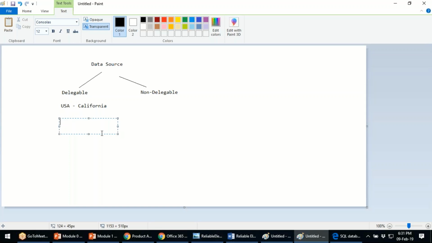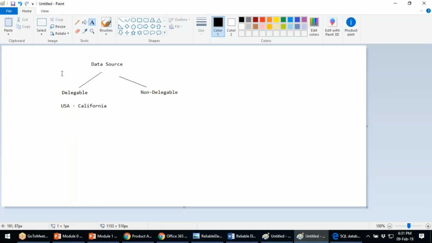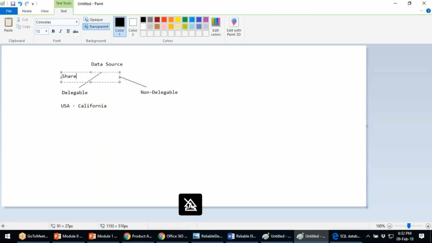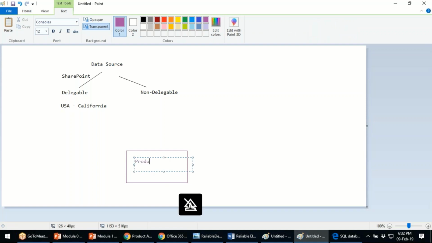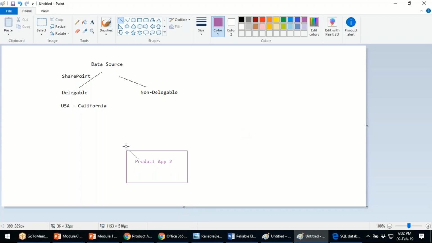So how is Power App going to do this? The data source is SharePoint. The data is written there right now, and you are doing it through a Power App. You are creating a Power App called Product App 2, and this app will go and get connected to your data, which is there on SharePoint.